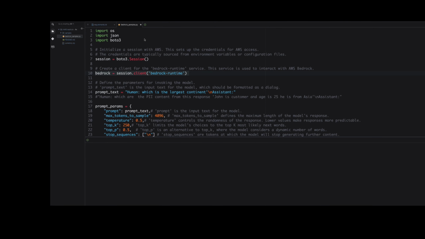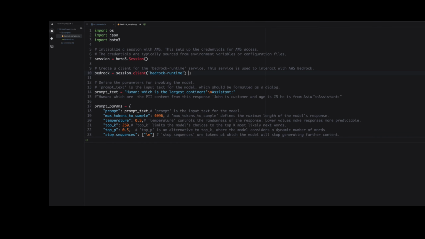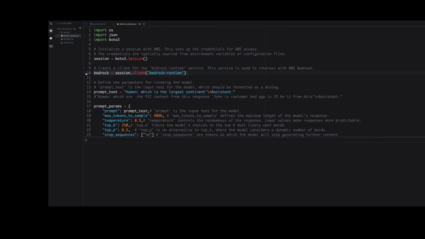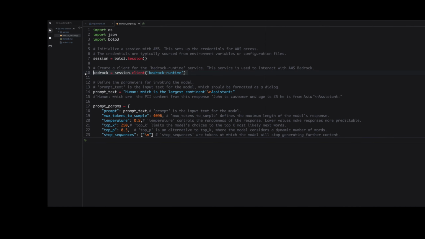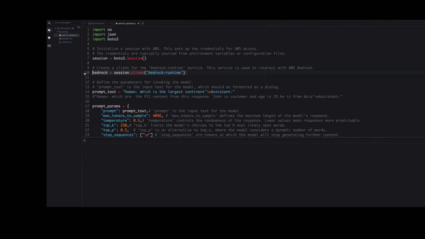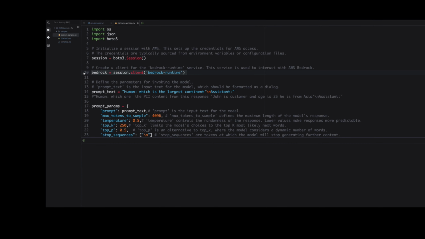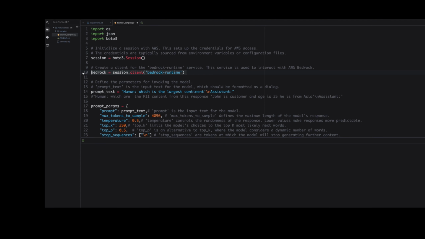So you start with creating the session, and then once the session is created, you create the Bedrock client. This is how it interacts with the Bedrock LLM models. Before Bedrock, people used to go with the JumpStart option to set up the model first, and then you interact with the model. So there were a couple of hoops that you had to jump through to interact with the model. But right now with Bedrock, it's much easier.